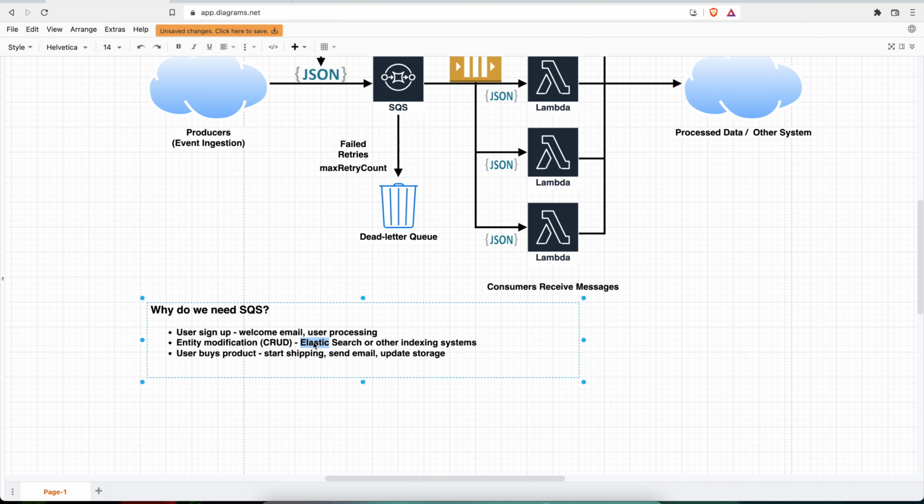So probably what they're doing, or what they could do, is emit an event and send something off to SQS, so that different consumers can act. One consumer could start the shipping process. Another consumer could take that event and send an email: hey, we got your order, it shipped, here's the receipt. A third consumer would take that event and update their storage: we sold this product, so we need to reduce the product count by 1. That's the idea behind SQS.